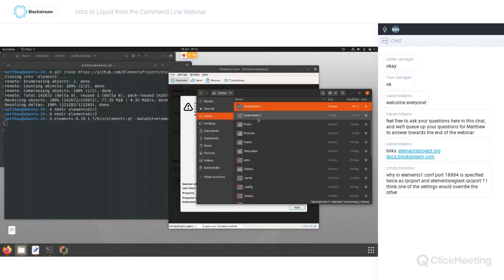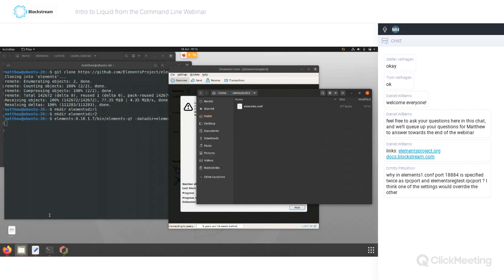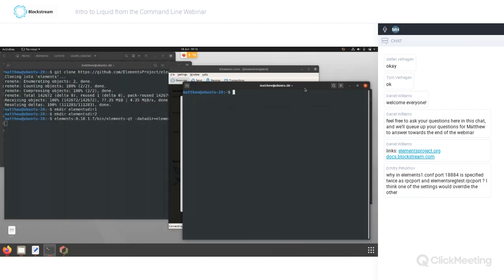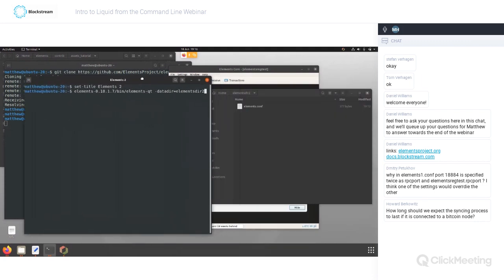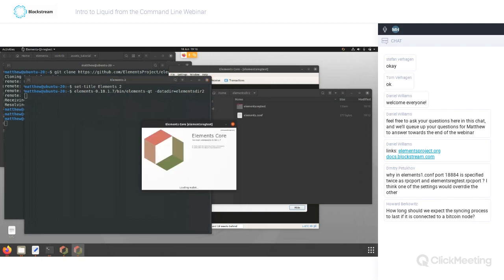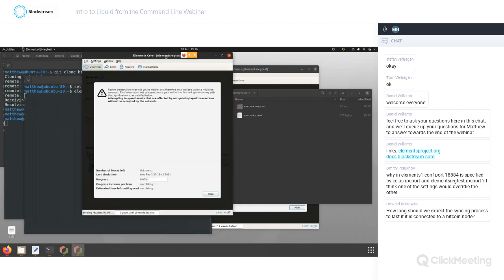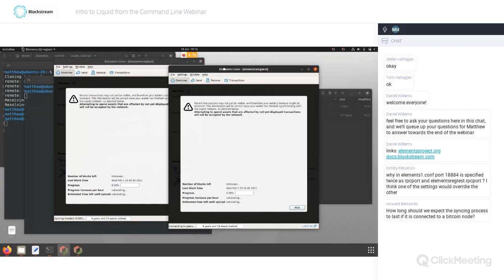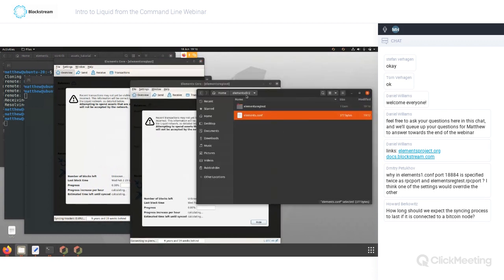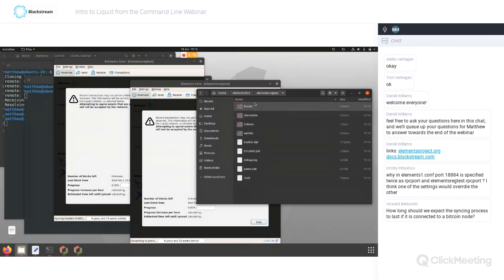If I now go into elements directory 2, what I'm going to actually do is start up a new terminal here. This is just so we can see what it is. If we then tell it to start off, but this time use elements directory 2, we should see Qt startup again, which it does. And now this will have connected to the other instance we've got running over here. And you can see that in the 2, we've got a new folder with all the blockchain in.